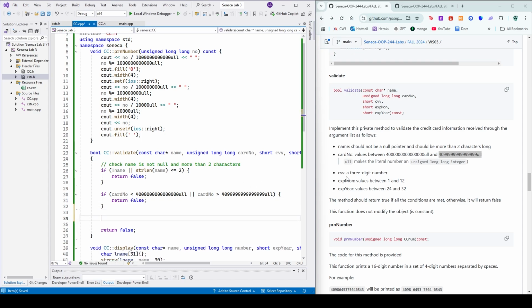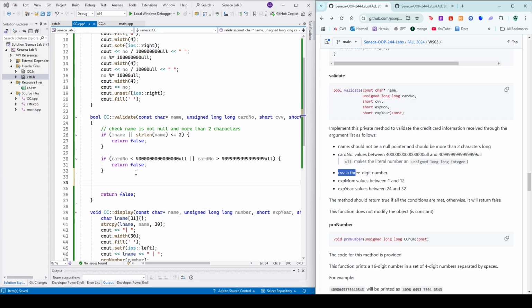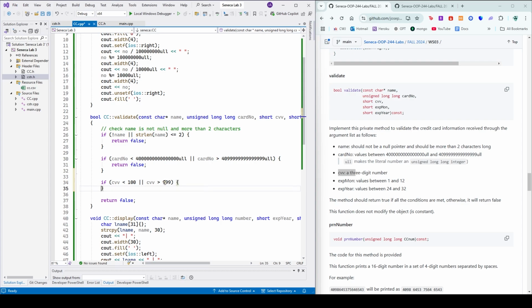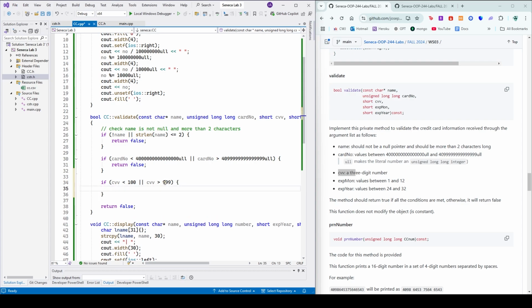And then we'll check the CVV number. We want to make sure it's a 3-digit number. So we're going to say if the CVV is less than 100, because anything less than 100 is not 3 digits, or if CVV is more than 999, because that means it'll be 1,000 or greater, and that means it's not a 3-digit number. In that case, these are both false scenarios, so we'll return false.